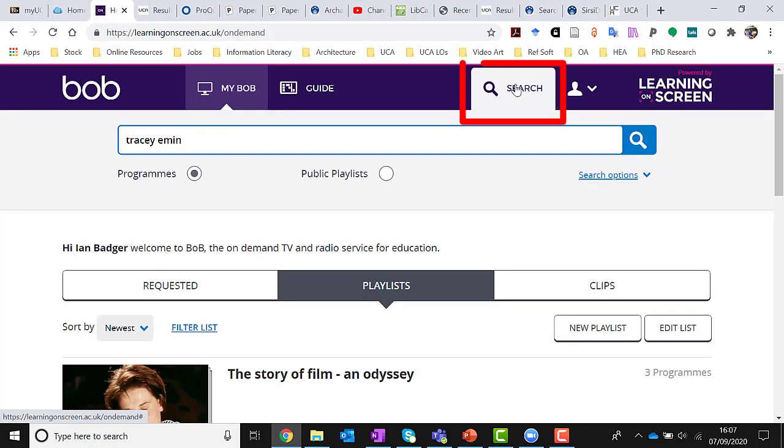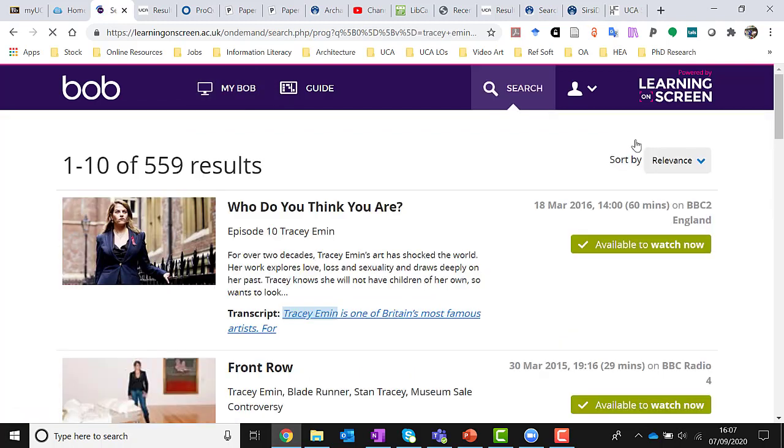Click on Search at the top. This will bring up the search bar. So if you search for a program or a word, a term or person, and hit Search, it will bring back quite a number of results.